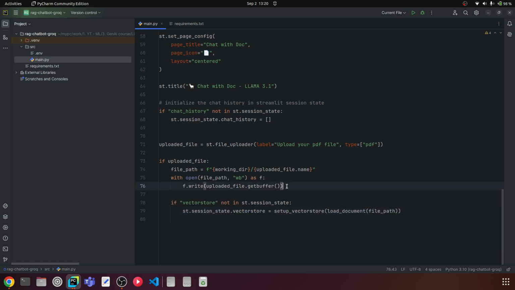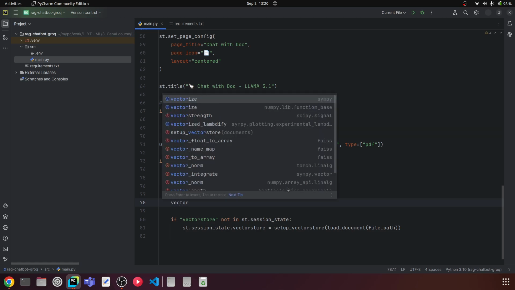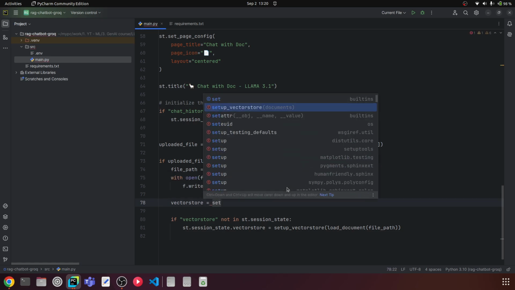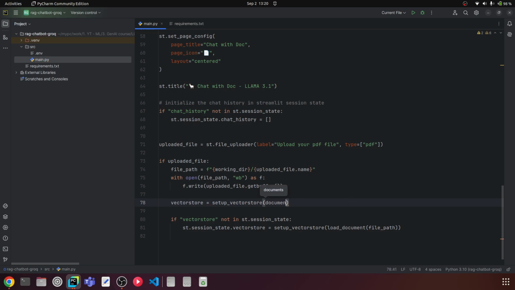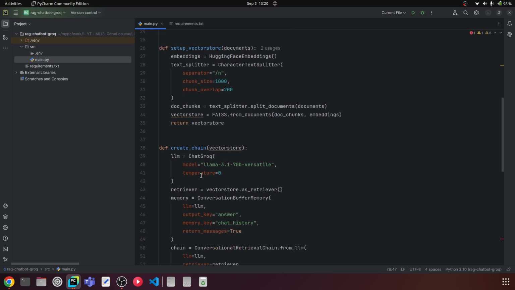The critical thing that you have to understand here is, you can think, why can't we do this? You can just say vector store is equal to setup vector store and then pass the documents. You can do something like this. So why can't we do this? The problem is, as I said earlier in the initial part of this video, Streamlit renders these things again. Because of that, if you just say vector store is equal to setup vector stores, it renders when the user has clicked a button or sent a new message, a new question and so on. It will again call this setup vector stores, create chain and so on.